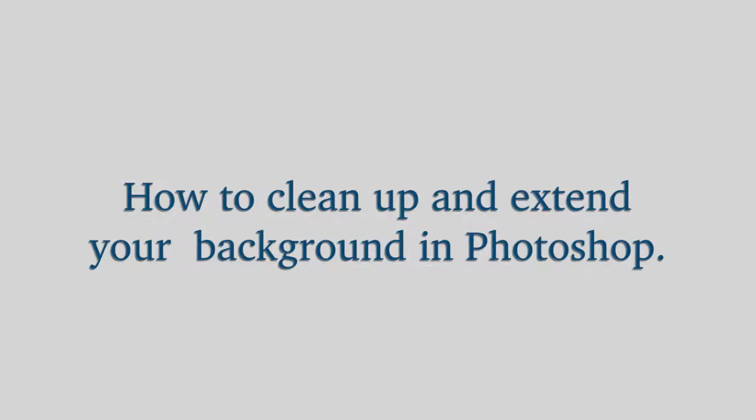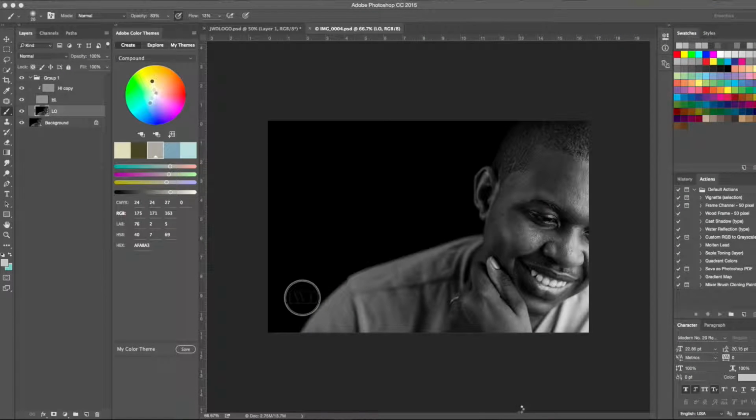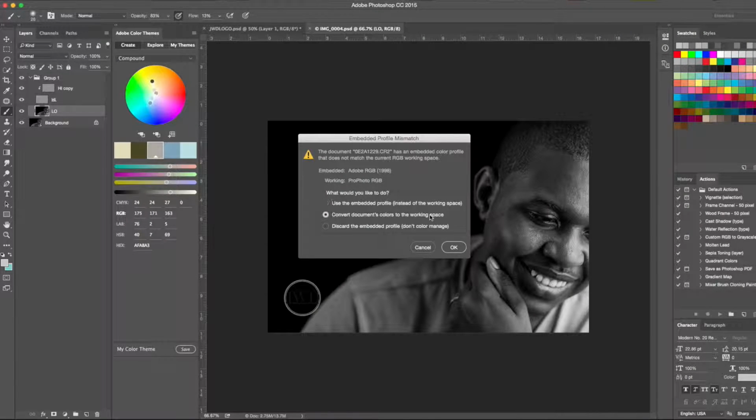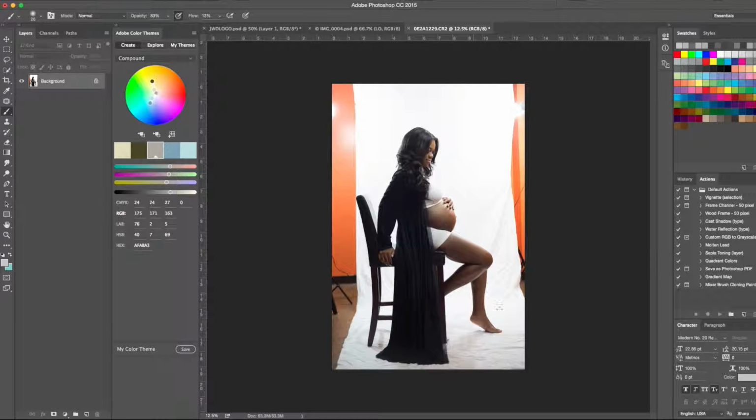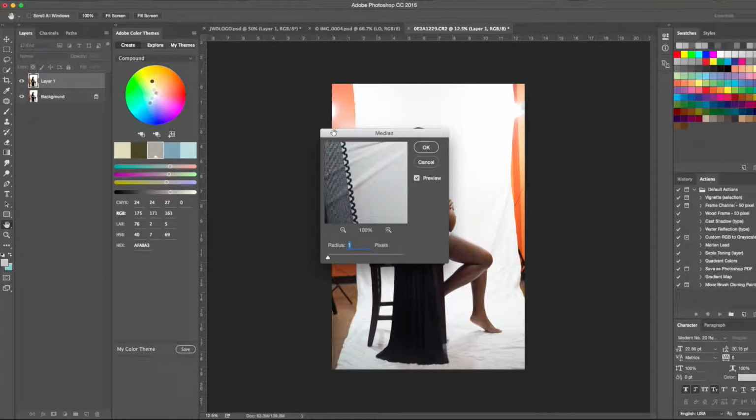Today I'll be showing you how to clean up and extend your background in Photoshop. So I'm gonna open up this image here real quick, and bam, this is it. As you can see, it's a really messy scenario. My backdrop that I was using, I didn't have time to clean it up, so I'm gonna have to do it in post-production.